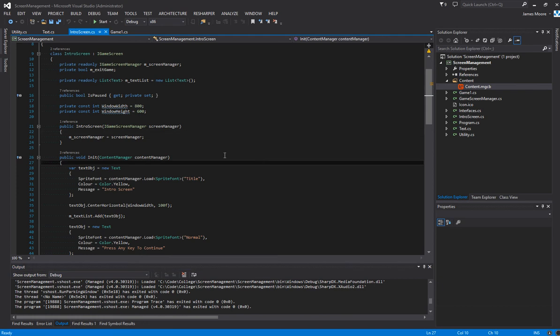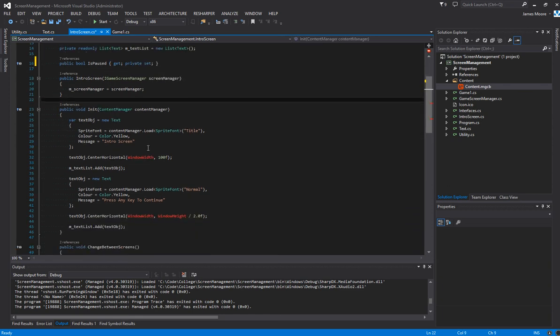So the first thing I want to do is clean up a bit of code that we've done last week. It's a bit messy, so let's tidy it up. If we get rid of the two constants for window width and window height, and instead we want to inject them into our code through the init function.